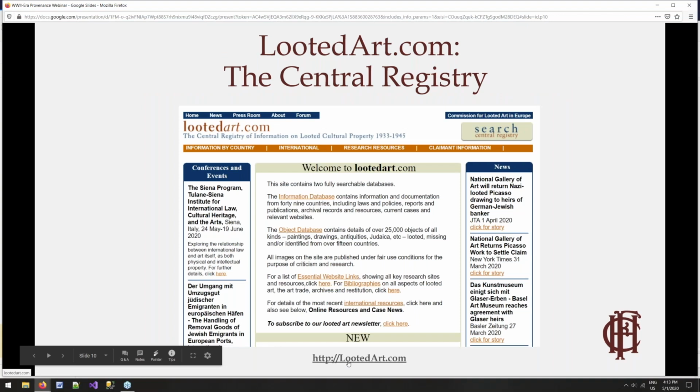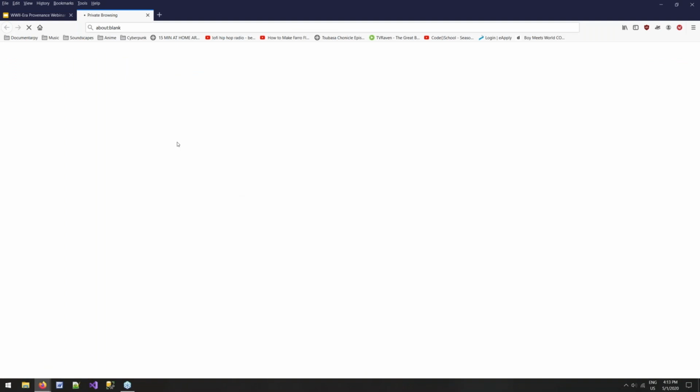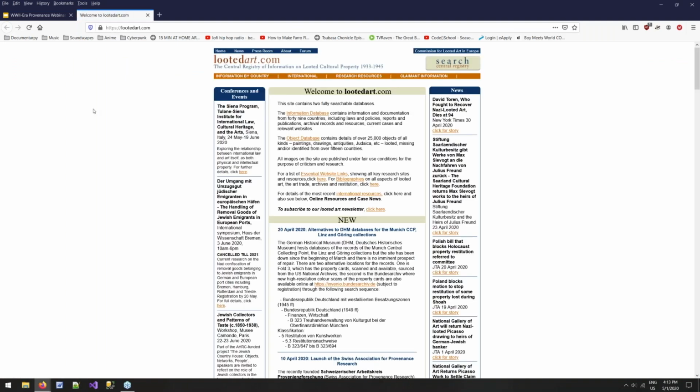Okay, now we can jump right into lootedart.com. So lootedart.com is the central registry of information on looted cultural property, and it's a comprehensive repository of information that's devoted to Nazi looting and also contemporary efforts and research to resolve all outstanding claims issues. It was established through the Commission for Looted Art in Europe, and it has basically a wealth of international and country-specific resources that are a great way to stay up to date with current research and restitution information.